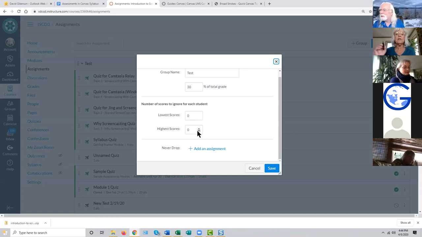If you're not doing weights, you're doing points. Right. Can you skip the weight? Yeah, in that event, you wouldn't have a weight here. It's just not there. But you'll still have the option to drop the lowest or the highest grade. Right. Okay. Does that answer your question?